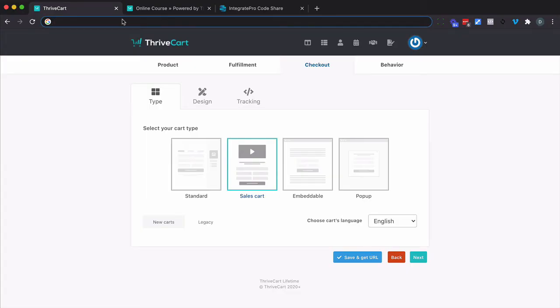To start with, you're going to want to go into your ThriveCart account. And I don't know if this works on all of the carts, but I do know it works on the sales cart and the standard new carts. Probably will work on the legacy. Not sure about embeddable and pop-up, nor do I think you'd want to.